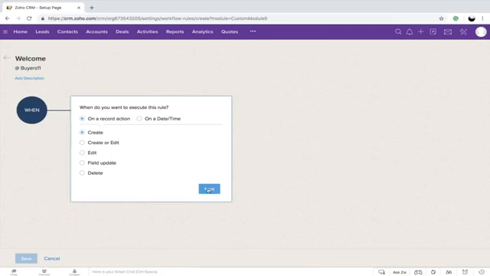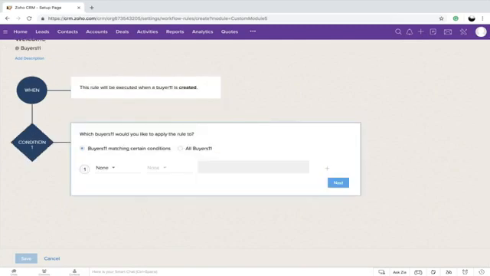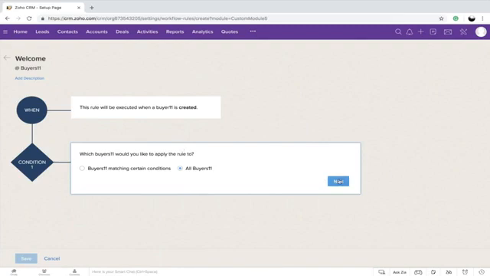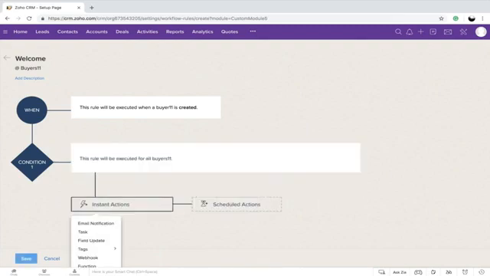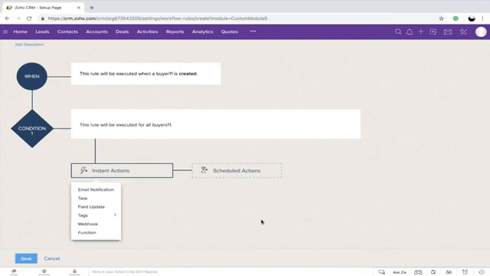So I'm selecting create. And the next one, here I can specify a criteria, say the region is Sydney, or I can have different layouts. Layout is like residential, so I can set different criteria here, or I can make sure that I select all buyers. So whenever a record is pushed in, this particular workflow rule will be triggered. You can have instant action as well as scheduled action for your future. So I can go ahead and click on email notification.